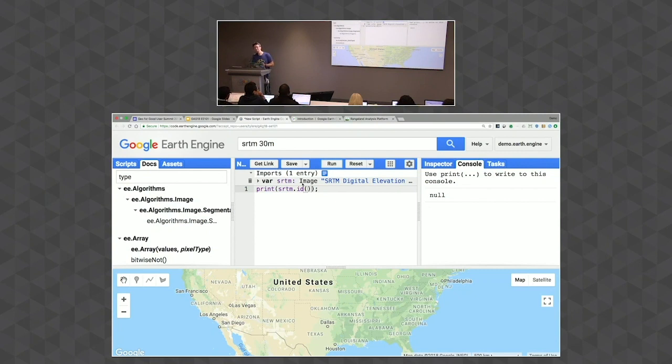I think it's related to these objects not being in the browser. Yeah, because strtm is an object. It's not in the browser. It's an object on the server. That is correct. Yes. Yep. I want to understand the difference better.